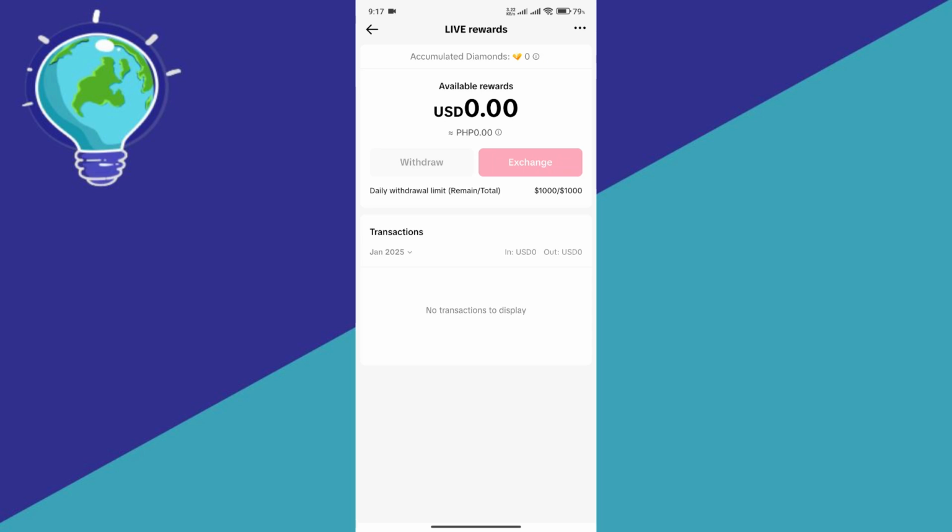But the next step after this is to simply enter the amount, click on withdraw, and then there will be a screen that will ask you to add a new payment method. You will then choose the region and then select PayPal as your payment option or your payment method and link your PayPal account. Through that, you will then be able to add PayPal to your TikTok account.